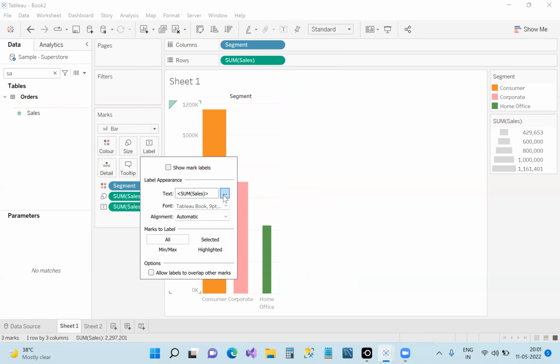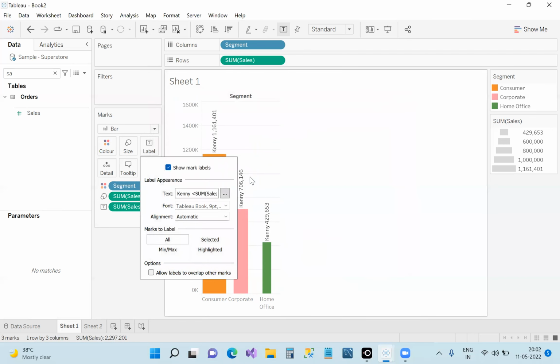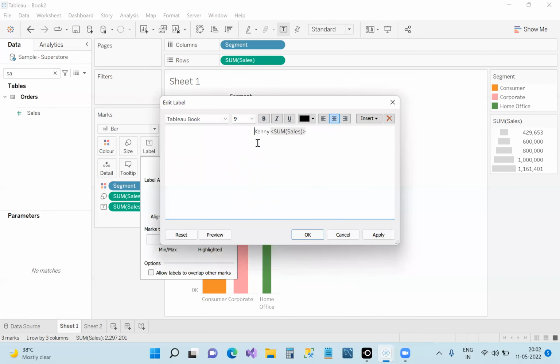Just go to these three bars, these three options. Sum of sales is there, right? Suppose I write Kenny. Kenny, sum of sales. And I do okay. Now you see what is written. So you can write anything by writing over here.